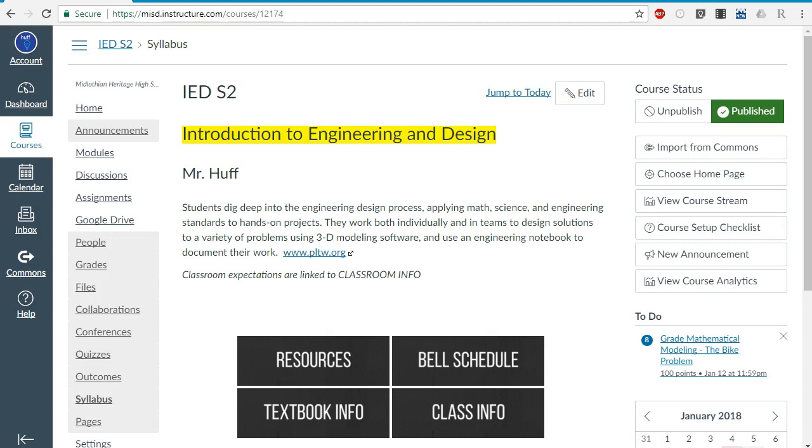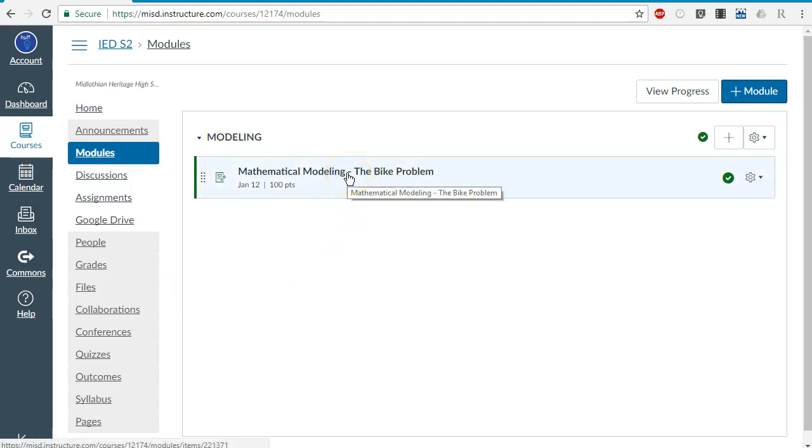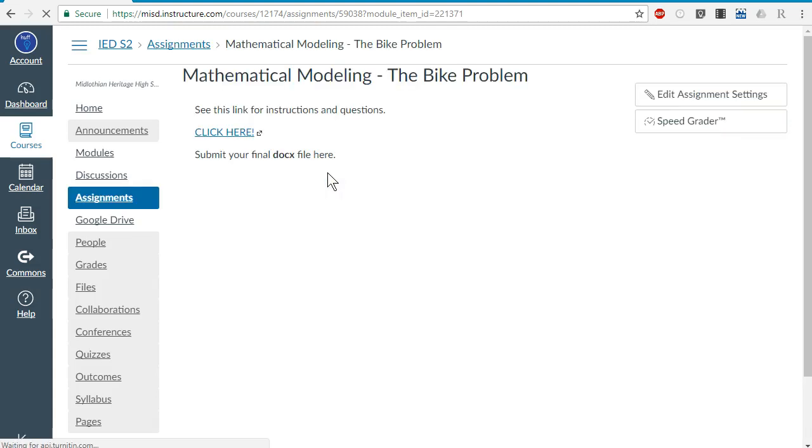If you go look in Canvas, go to the Introduction to Engineering and Design homepage, you will see a link for modules. If you open that, you will see a link to a single assignment. This is all I have posted right now. But we have a math modeling assignment for the bike problem. So if you click on that, it will open the assignment.